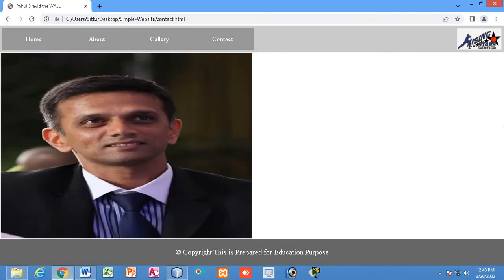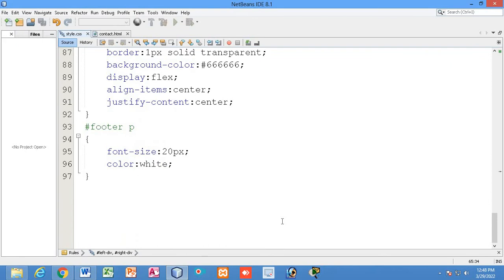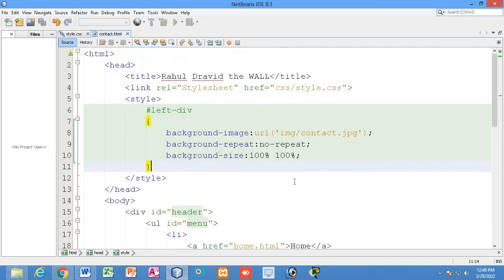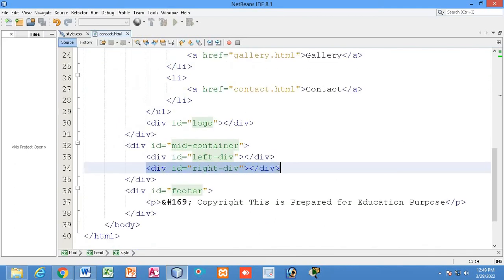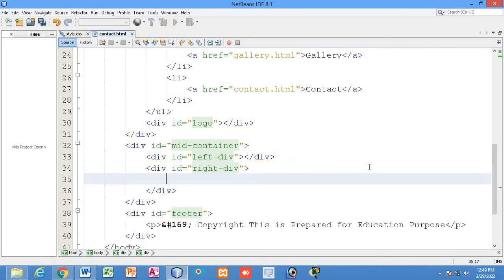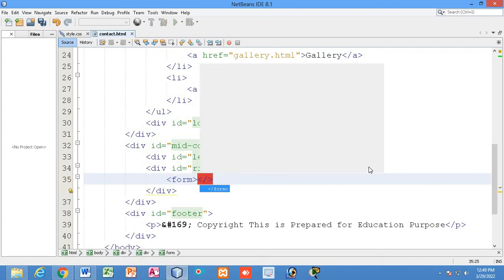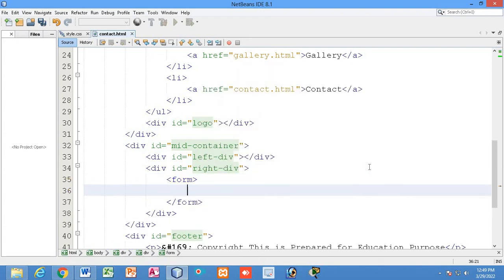Fine. Now in the right side of the div, in contact.html, in the left div I have added the picture. Inside the right div I will create a form. Inside the form I will have a field set. We know how to create a form in HTML. Very early classes we have discussed creating forms, so let's not waste much time explaining each and every tag.